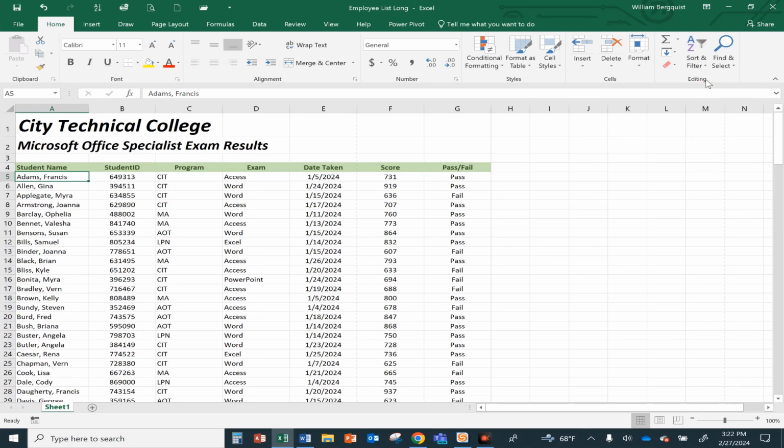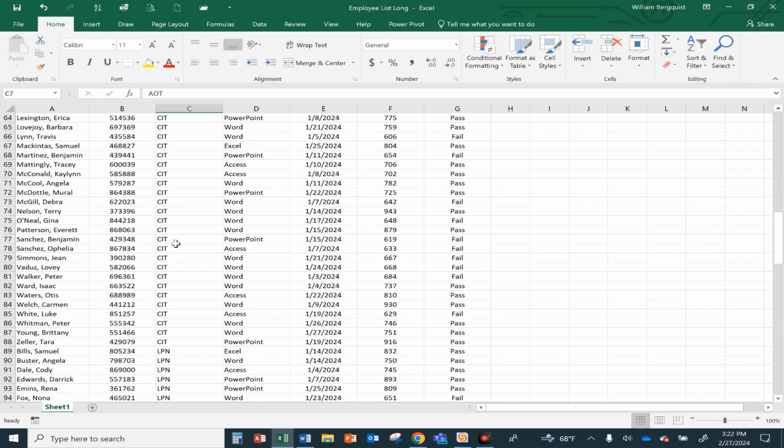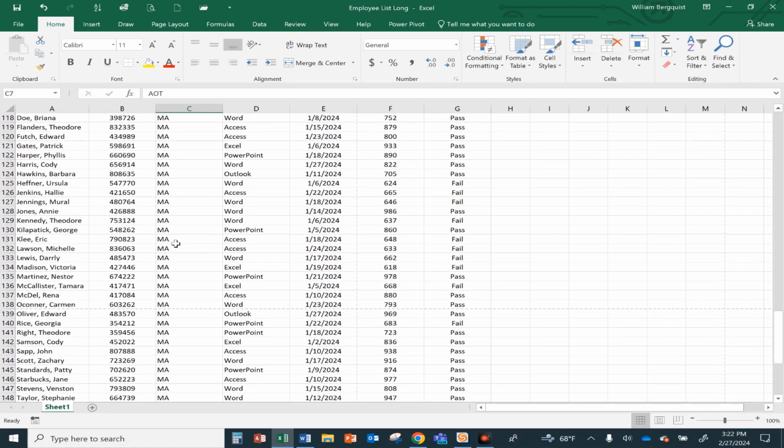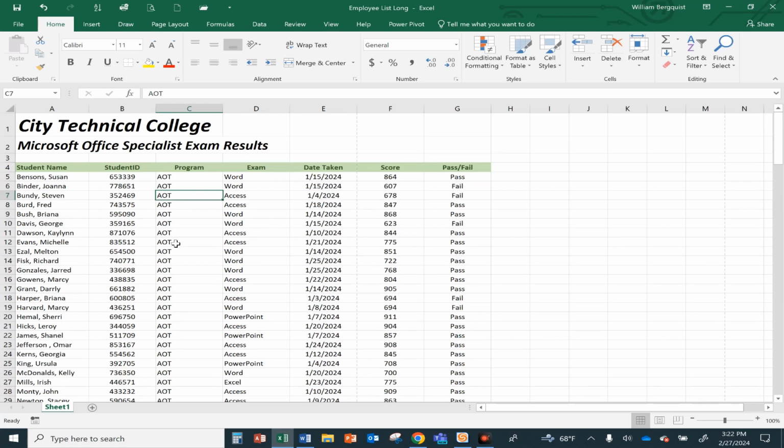Okay. If you want to sort by the program, simply click on the program, anywhere in the program column or field, and sort A to Z. And then all the AOTs, all the CITs, LPNs, medical assisting. Okay, now it's sorted that way. Remember, ascending and descending. Ascending is 1, 2, 3. Descending is 3, 2, 1.